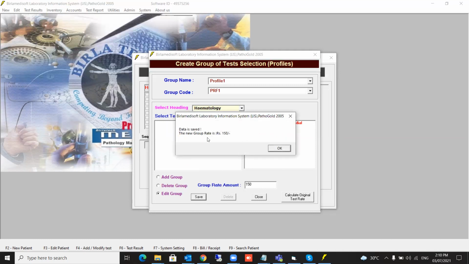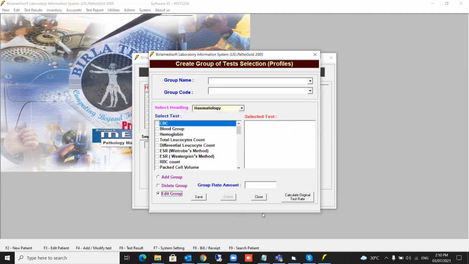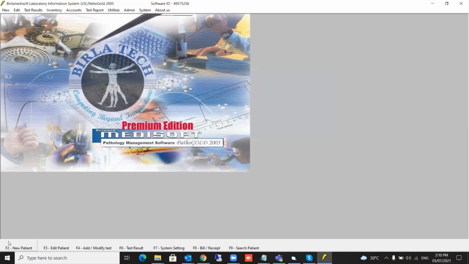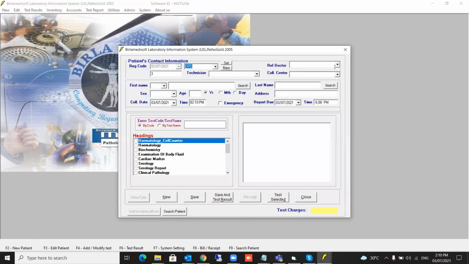Okay, it says saved. The new group rate is 150. So all these tests will not have individual rates, the group rate will be applied. Now, how this rate will come and how these tests will be selected, we will see. Okay, close over here. When you go for the patient entry, you define the patient, and in one command, you select all the tests. So this is a beautiful feature available.